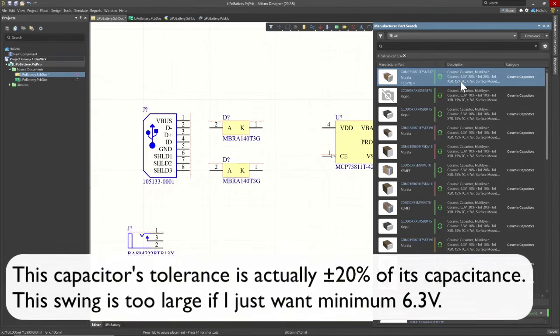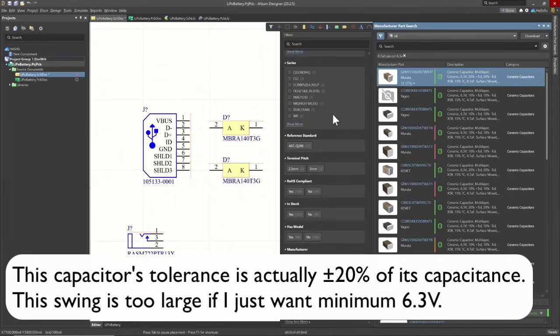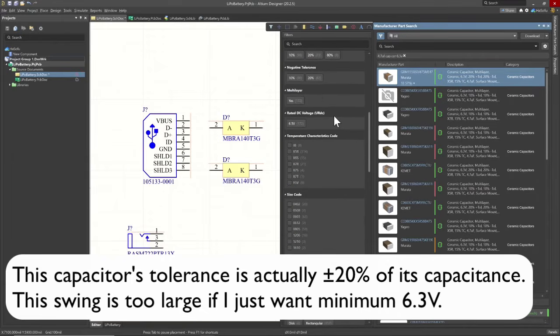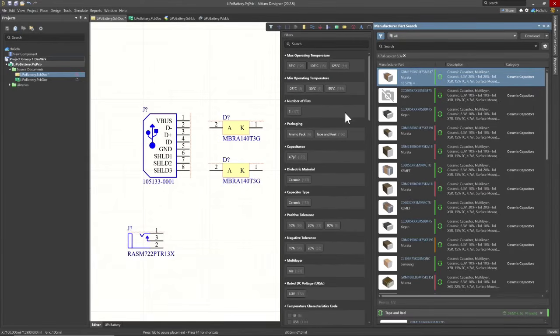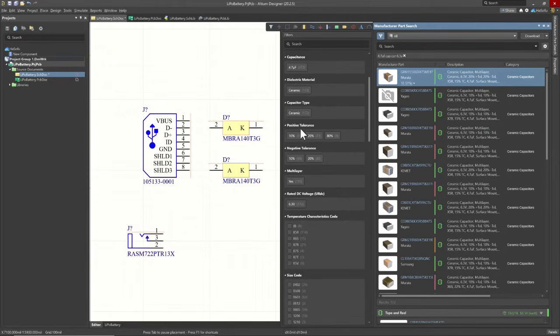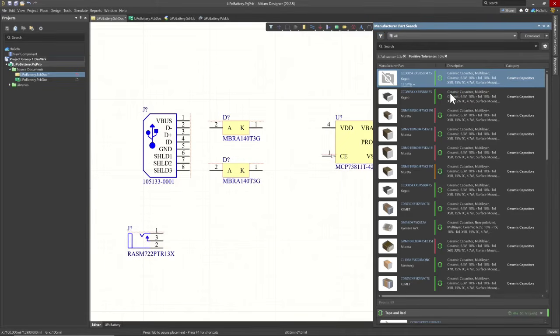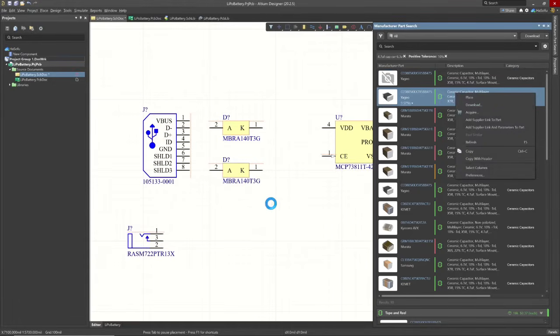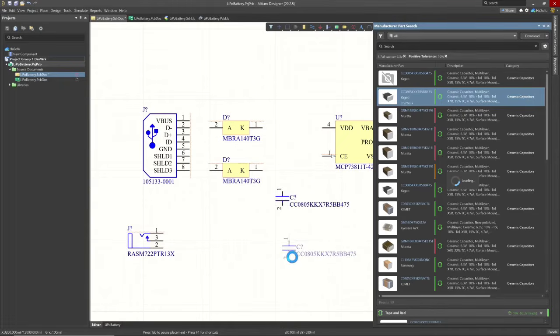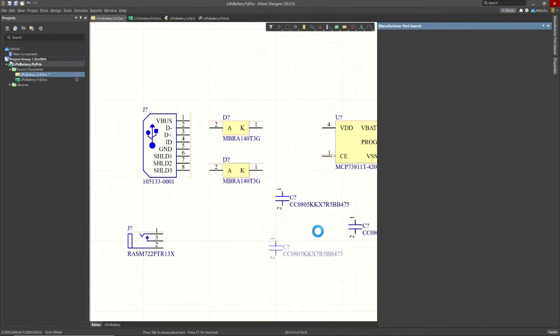15%? No, I don't like that. Let's filter. Why I don't like that is because 15% swing is too large. I'll go with 10%. Alright. I'll go with the one from Yageo that has the preview. I don't know why, I just do. Right click, place. And there are two of these in the schematic. Right click to get out of that placement mode.